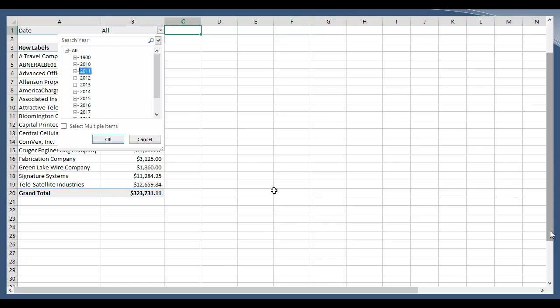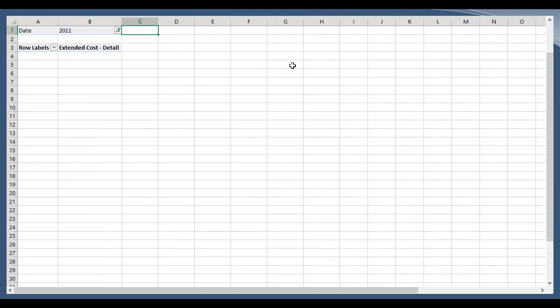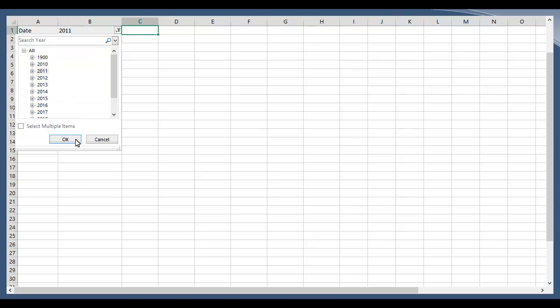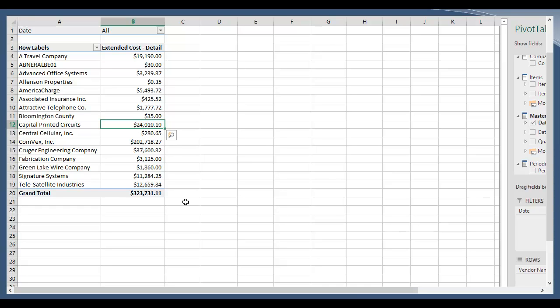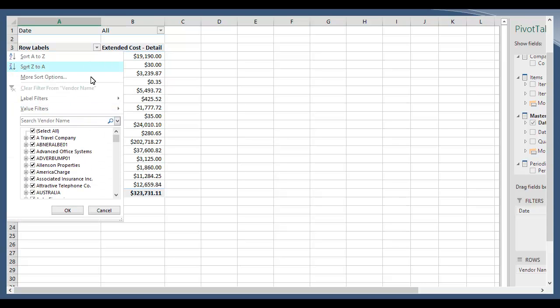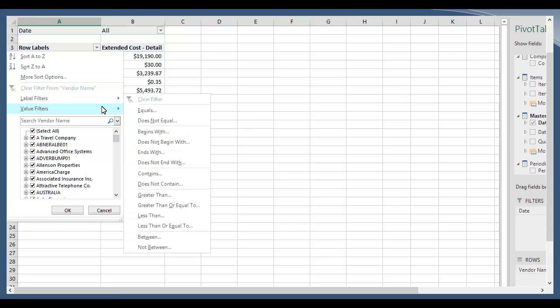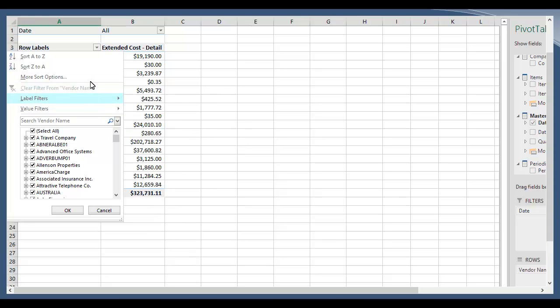Moving on, we're going to be looking at sorting values, filtering values, all of that within the actual table itself. So what we want to do now, we have here our vendors and the extended cost, and we want to see what the top 10 vendors are. So what you want to do is go to row labels, and you have a bunch of sort options, label filters, and value filters that you can use to access and see the data the way you want.